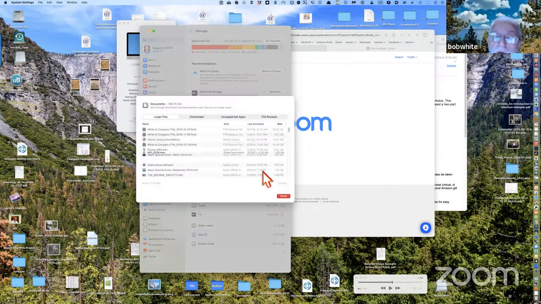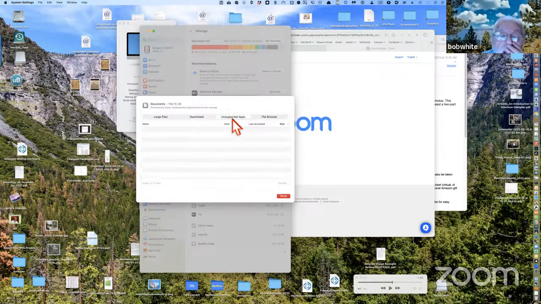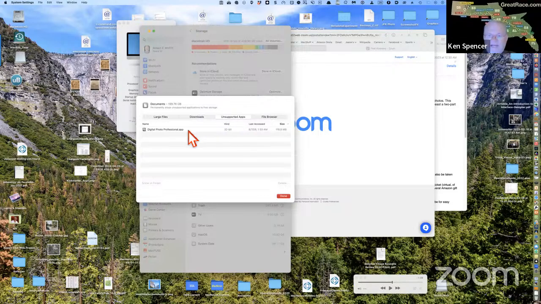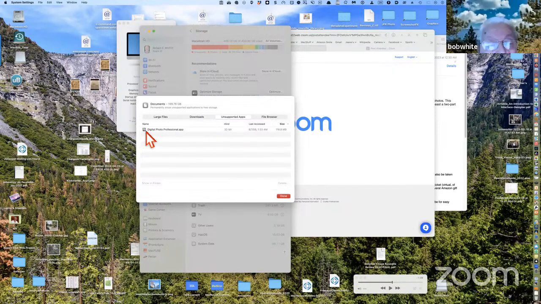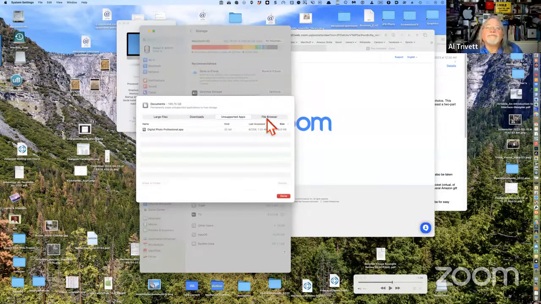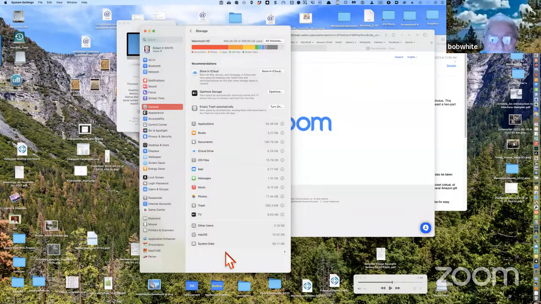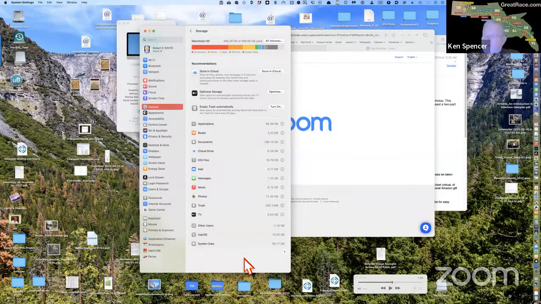So click on that and you get this, and then you got large files, you got downloads, you got unsupported apps. Gee, I actually have one, huh? Yeah, not taking up much room, but yeah. It's old. Notice the slash mark across it. It's an old Intel app. Yep, 32-bit. And then file browser. Kevin, you had a second question?